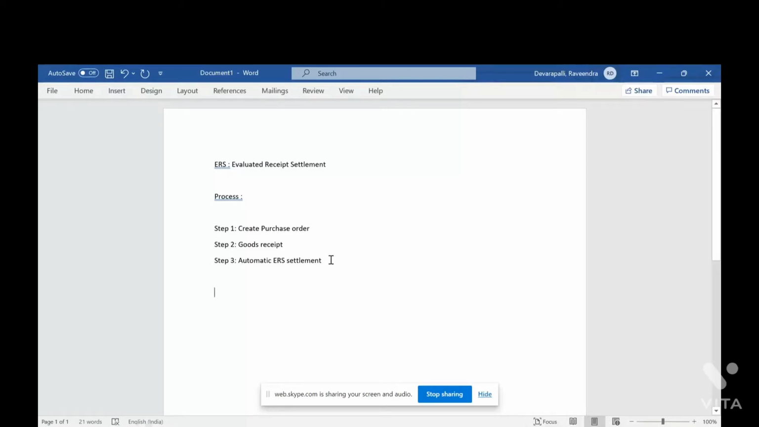Okay, let's see how we can proceed further. Why do we need ERS here? Why do we need to create ERS? Because to avoid delays in the settlements. That means once we receive the goods, then we receive the invoice, and again we do the verification, then we settle that and pay that. Okay, this takes a long time, right?